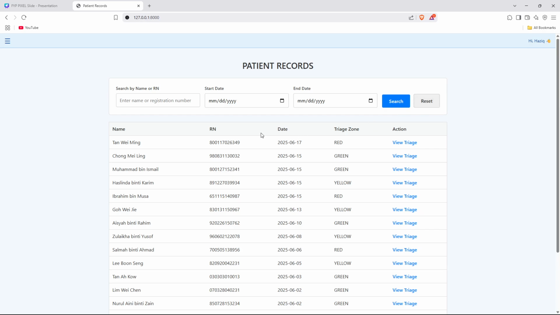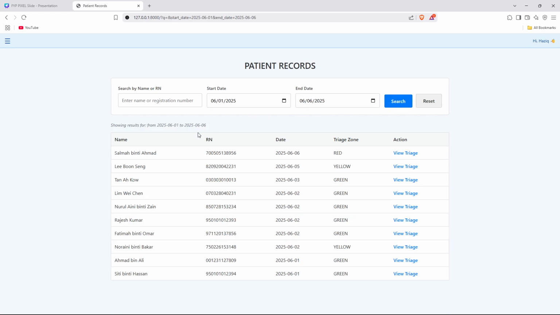Or maybe I want to search for patients that are recorded within a specific time. For example, I want to see patients that are recorded from 1st of June until 6th of June. It can be done through this filtering function. So when we click search, it will show us the recorded patients within that specific period of time.